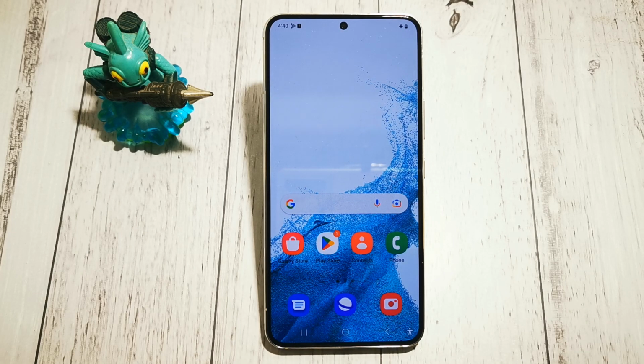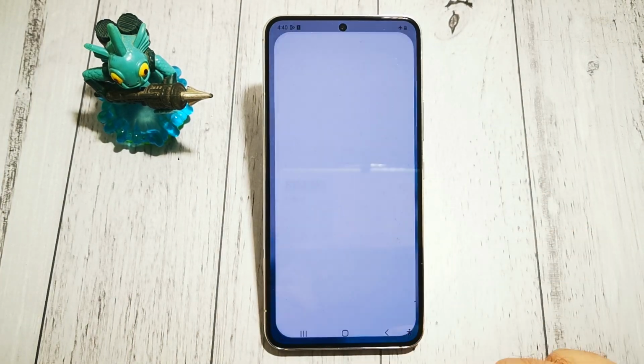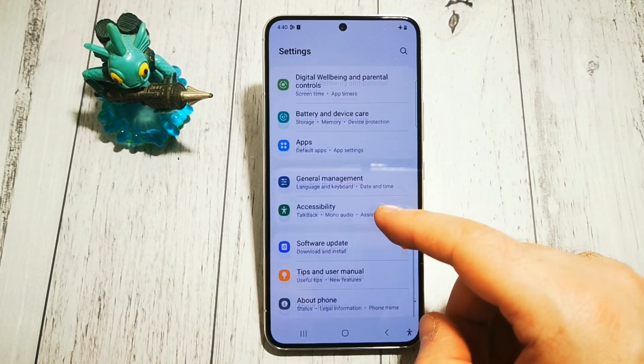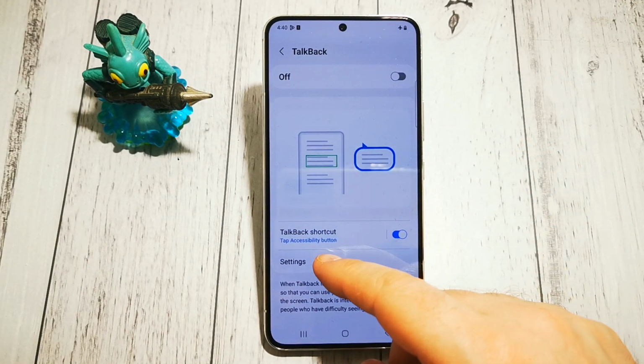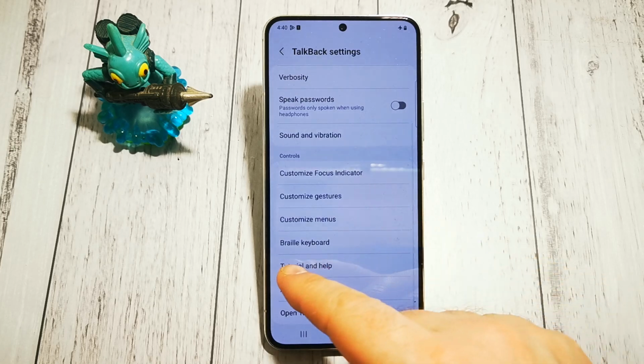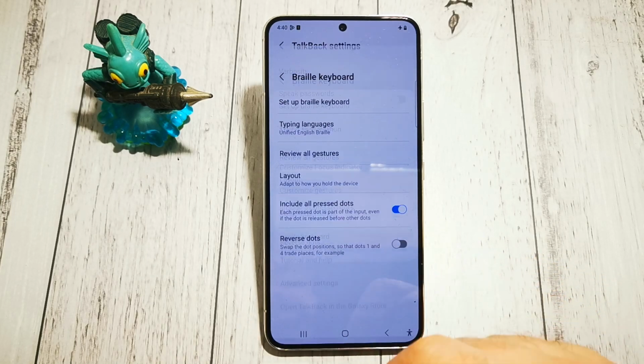Today I will show you where to find the braille keyboard in Samsung Galaxy S22. So now our phone has a braille keyboard option. Where to find it? We need to go to settings, then we are looking for accessibility options, and in talkback in the settings we have our braille keyboard.